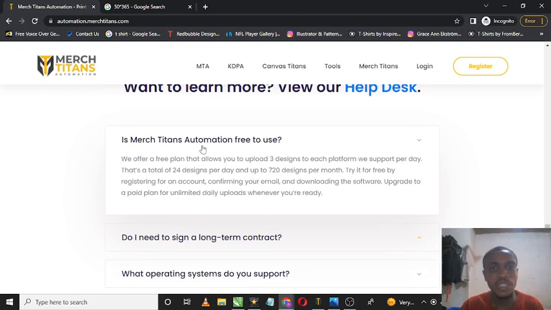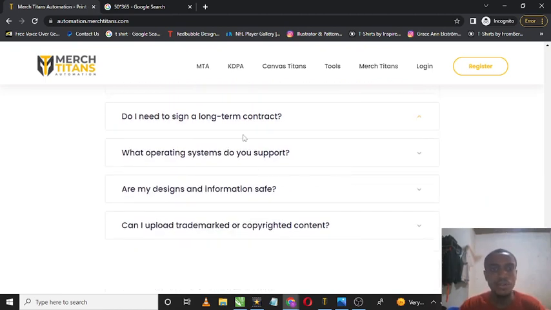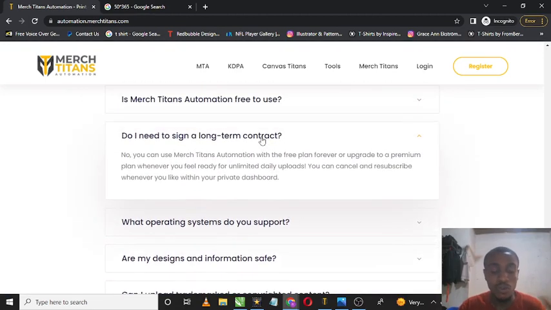Now, is Mesh Titans Automation free to use? They say we offer a free plan that allows you to upload 3 designs to each platform per day, and that's kind of cool. That's a total of 24 designs per day and up to 720 designs per month, all for free. All you have to do is register an account, confirm your email, download the software, then start off with that.